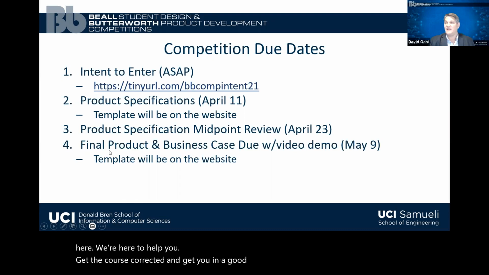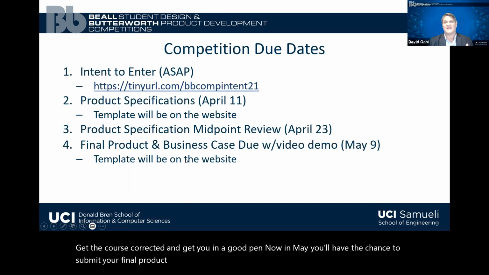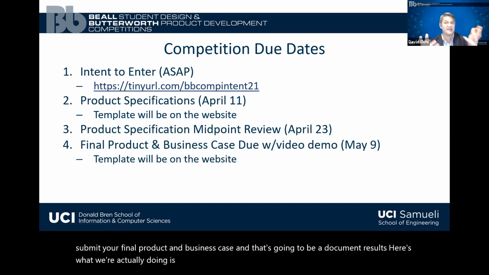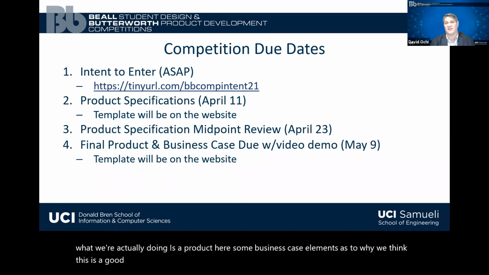Now, in May, you'll have the chance to submit your final product and business case. That's going to be a document where you say, look, here's what we're actually doing as a product. Here are some business case elements as to why we think this is a good market. And you're also going to include a video demo this year.